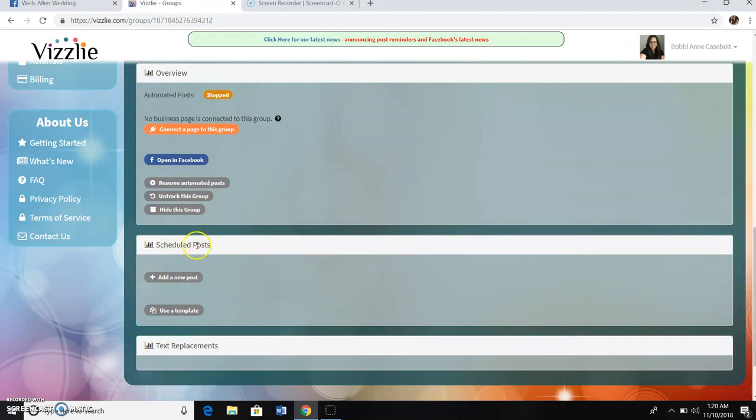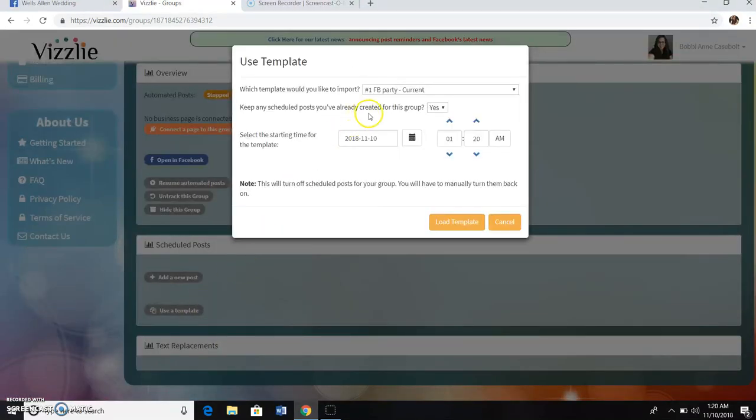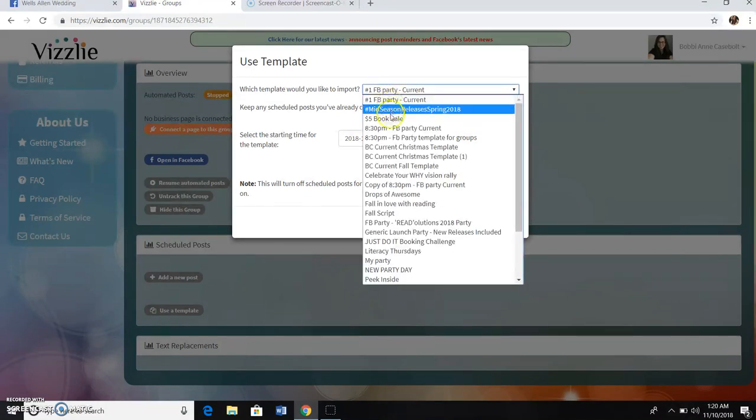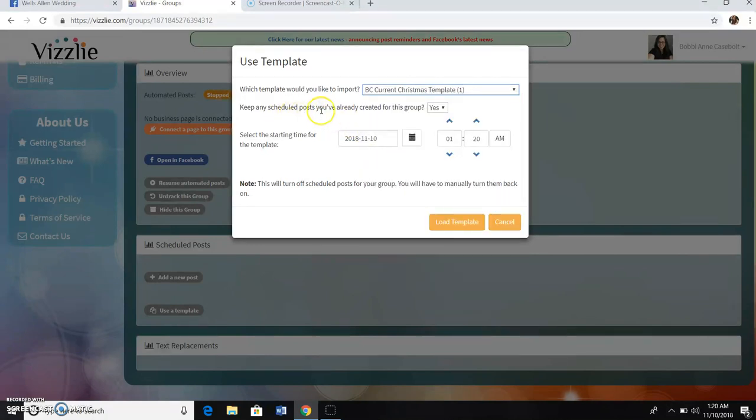So you'll scroll down and you'll see scheduled post and you'll click use a template. And this is where you find the party, which template. We'll do the one that I was working on. Keep any scheduled posts you've already created for this group. I'll just leave that at yes. Unless you've added, yeah, just leave that alone for now. I don't want to confuse you all.